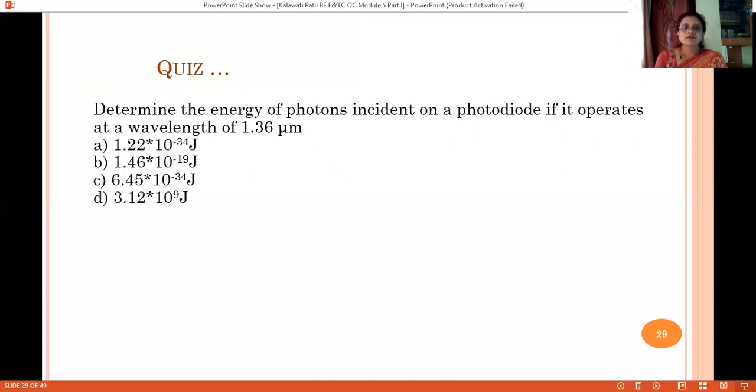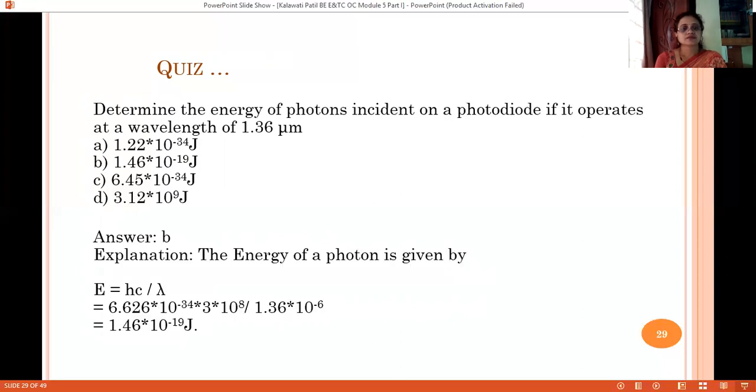Determine the energy of photons incident on a photodiode if it operates at the wavelength of 1.36 micrometer. So you have to use the expression E equal to hc upon lambda, and you can easily calculate the energy, and that comes out to be 1.46 into 10 raised to minus 19 joules, and hence, student, option number B is right.